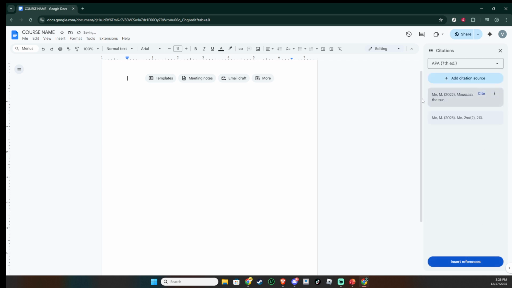Repeat that process for each source you plan to cite. You can add as many sources as you need to the sidebar and cite them throughout your document. It's a good habit to add and cite sources as you go, so you don't miss anything later.